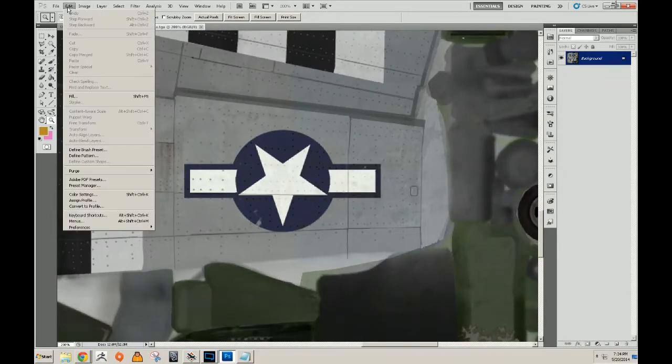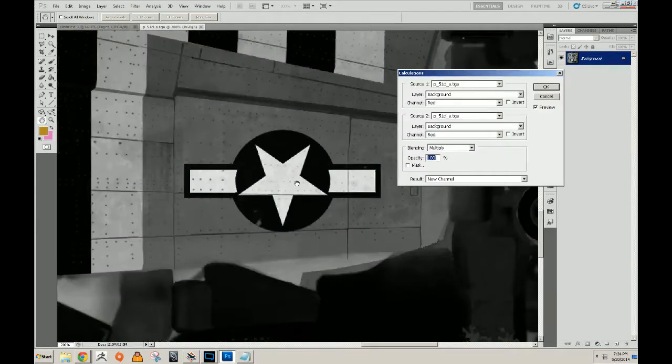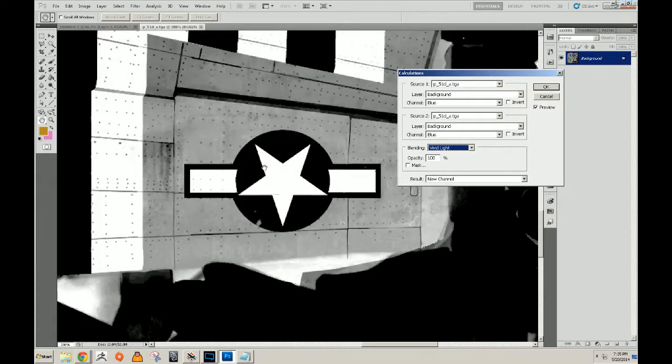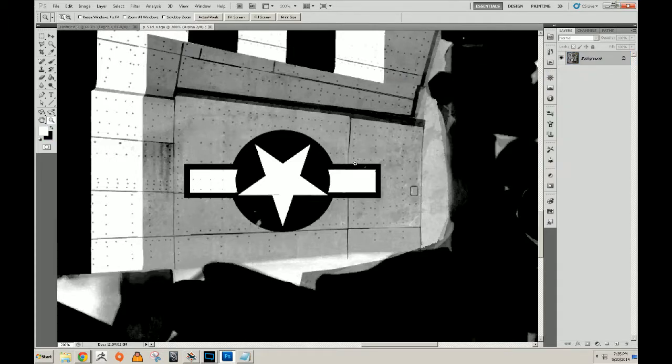So what I'm going to do actually for this is use calculations to select that blue area, or at least get a good selection of it, so I can get this. There we go. That should be a good selection right there. You see how we have a nice crisp line going all the way around that area. So that's going to give me an alpha.